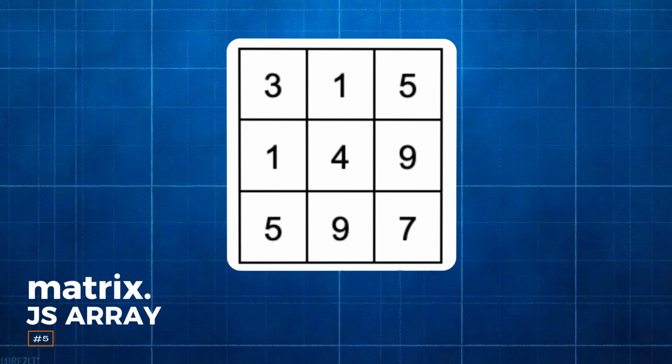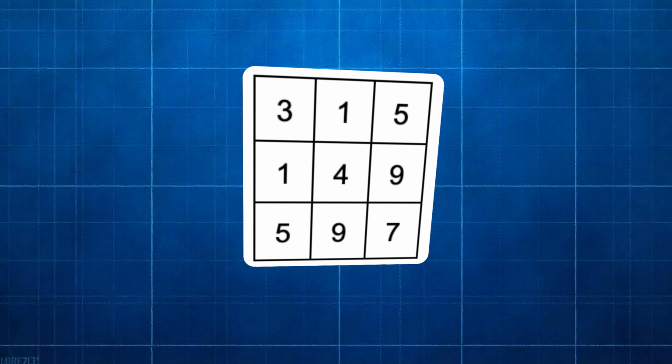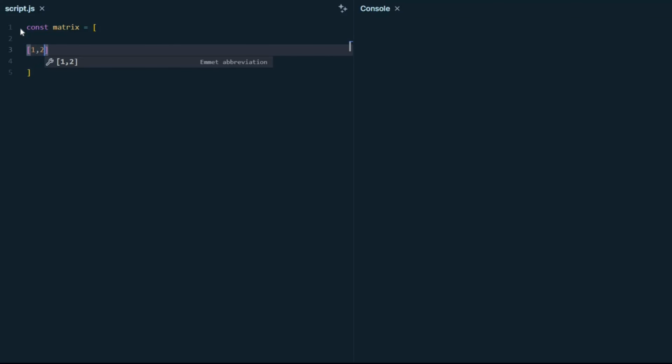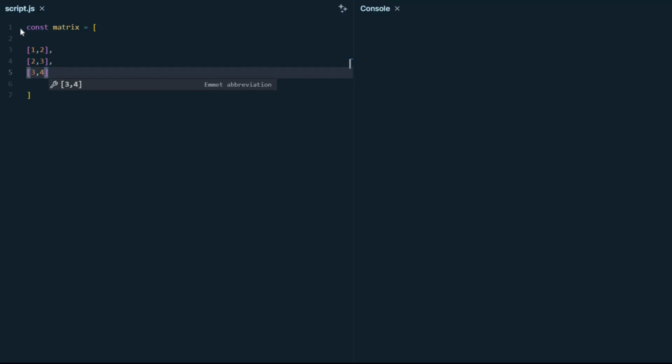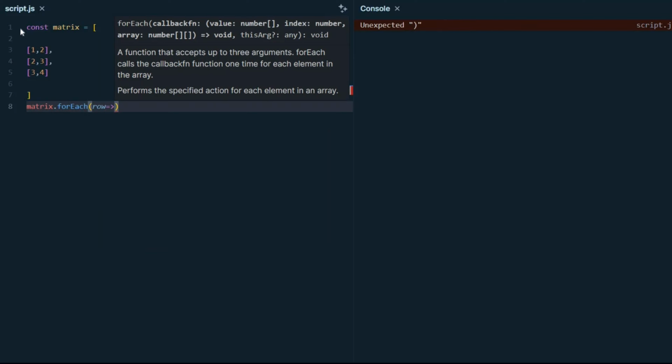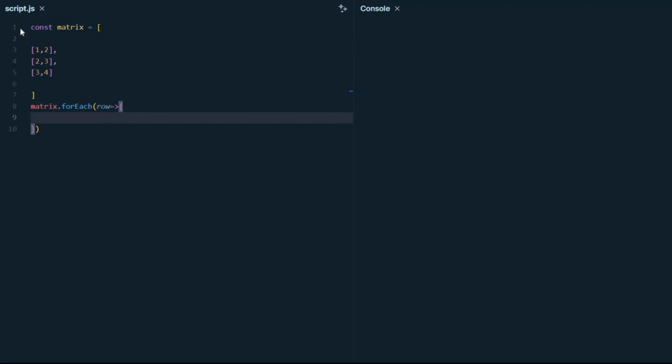Now in JavaScript, like a nested array, you can write a matrix too. So let's say const matrix equals, let's say 1 comma 2, again an array like 2, 3, and again an array like 3 and 4. Then you can say matrix.forEach, row arrow function, and here you can say console.log row, and now you can see all the rows showing in the console.